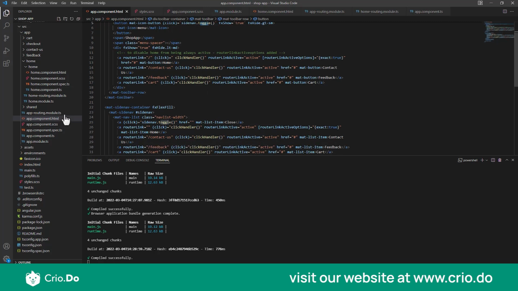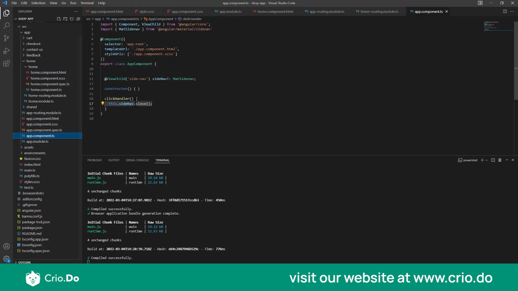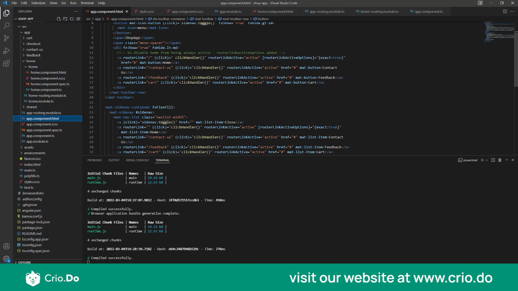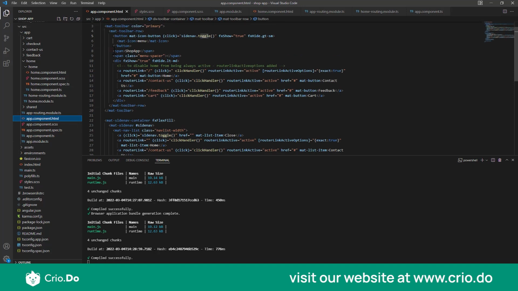Okay. And similarly, if you also come to app component.ts, we have written this sidenav close. Here we have used sidenav like a ViewChild. I will tell where it is used. After that, we have defined the label of the application, which is shop app.